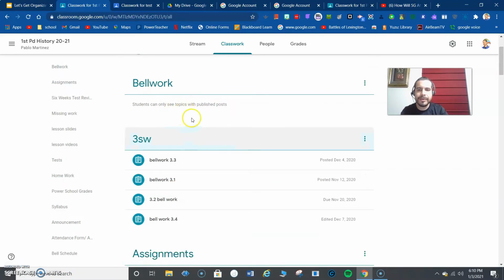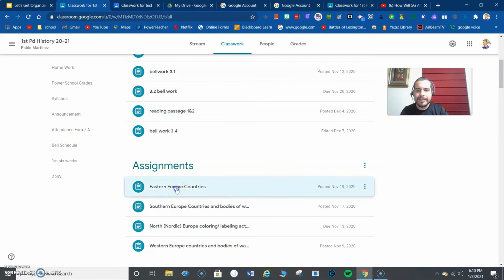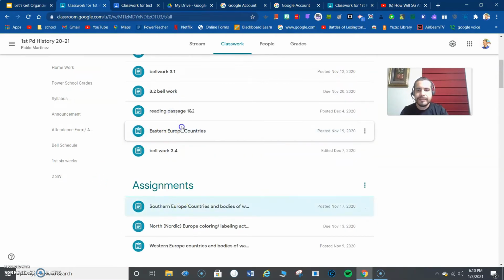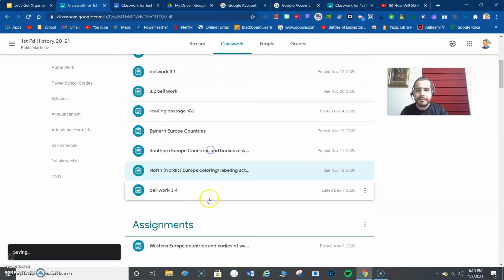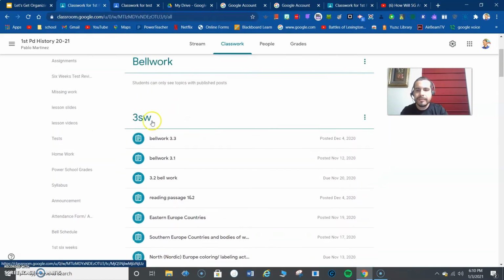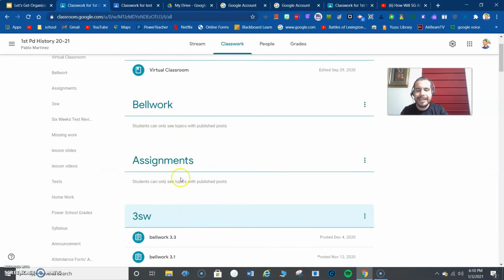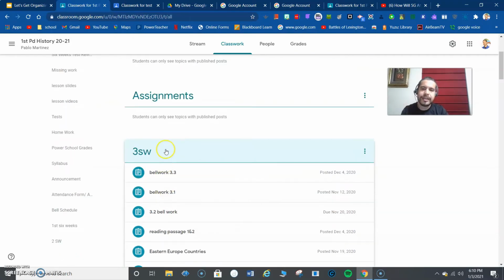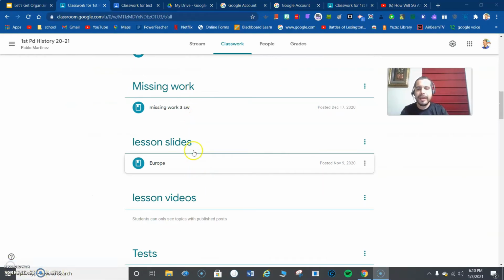They're gone from Bellwork. There's no more Bellwork assignments. Then I grab my regular assignments. I grab 36 weeks and move it down. So you see now Bellwork and assignments are empty. So that means that I can post more assignments for the next 6 weeks. And what I would do is, well, I need to put all of these in there. That I'll do a little bit later.